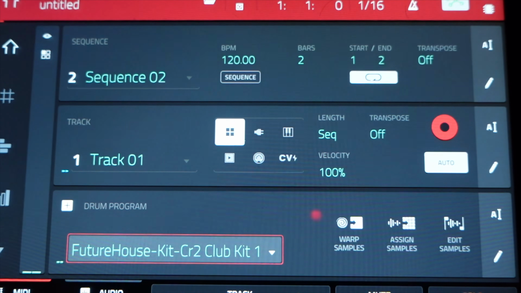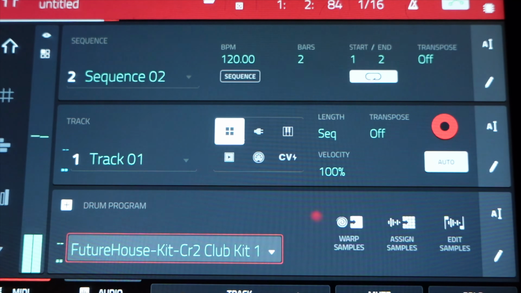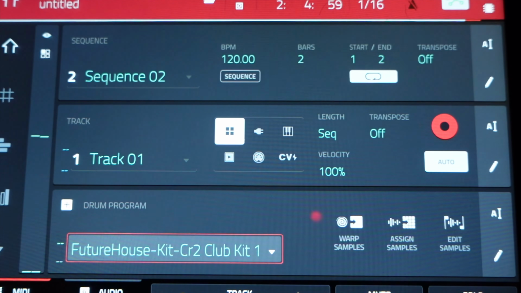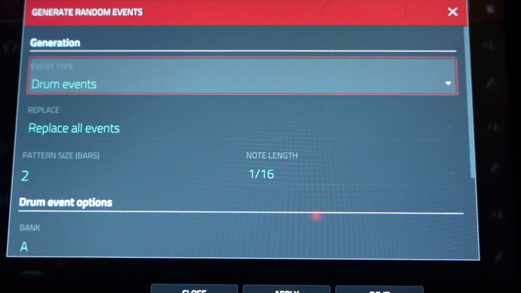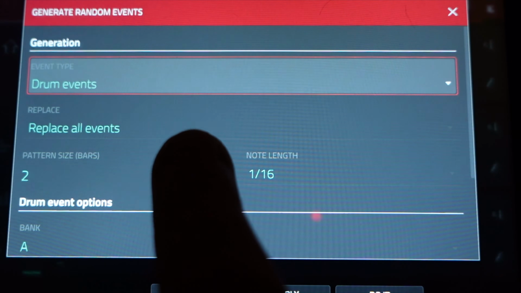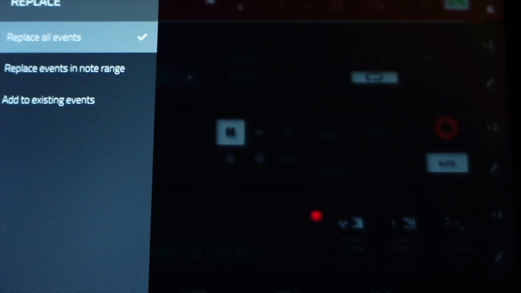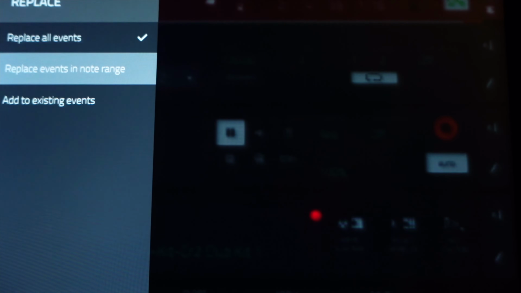Let's go ahead and just lay down a basic 4 to the floor. Nothing exciting. But what we're able to do is come in to generate random notes. You can see that it will recognize that I'm on a drum track, and we have a couple different features here. We have replace all events, replace events in a specific note range, or add to existing events. For this one, I want to replace events in a specific note range because what I'm going to do is generate some random hi-hat patterns.